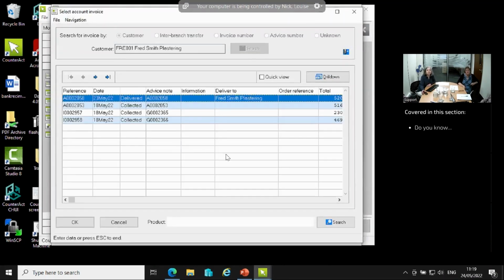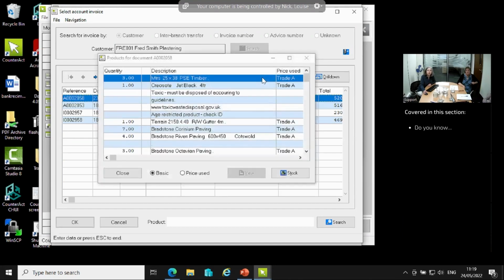And then come through, and it's giving me a page where I can choose the sale that I'd like to look at. We found recently that a number of people didn't know that this quick view button is available on lots of these screens where you return a list of documents. If I put a tick in that box, the document that's highlighted behind, the little window on the front, then shows the items that are on that document.